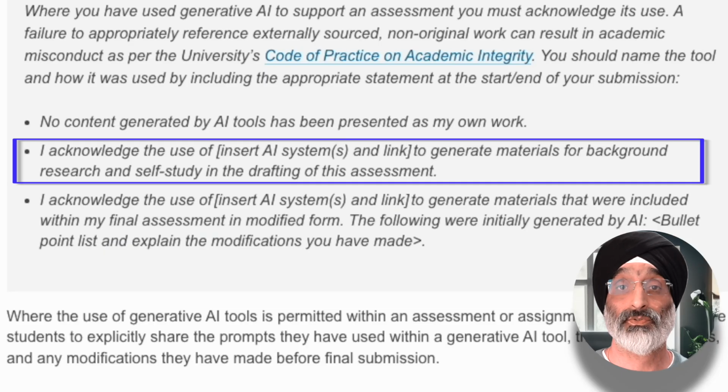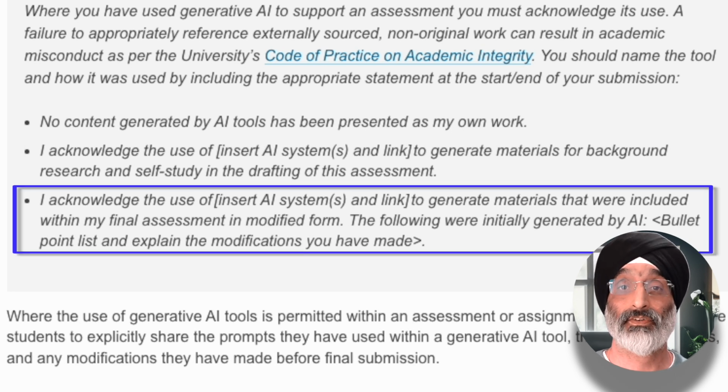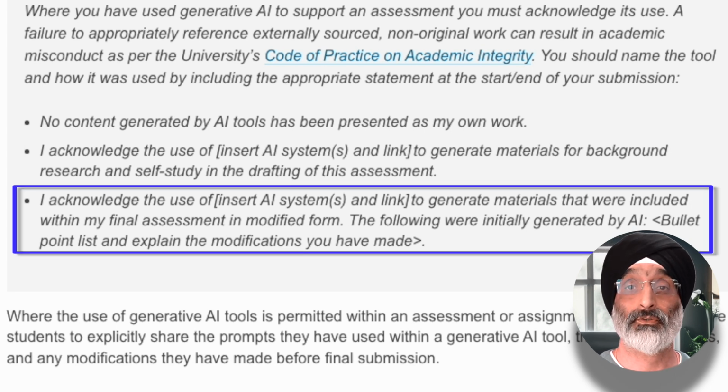I acknowledge the use of, and they can insert the AI systems with the link, to generate materials for background research and self-study in the drafting of this assessment. I acknowledge the use of AI to generate materials that were included within my final assessment in modified form. Then they can demonstrate the following were initially generated by AI and put a bullet-pointed list with an explanation of the modifications that they've made. When students submit their work, you can ask them to present these elements as part of their assessment.